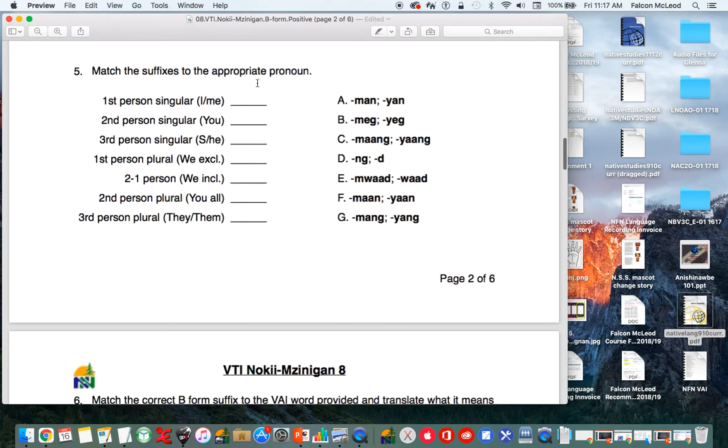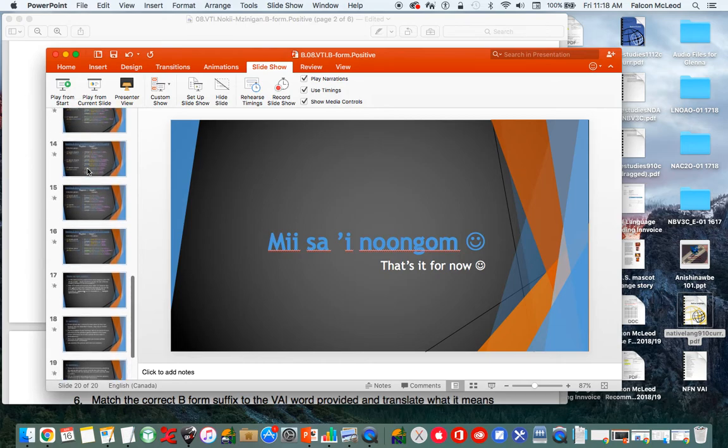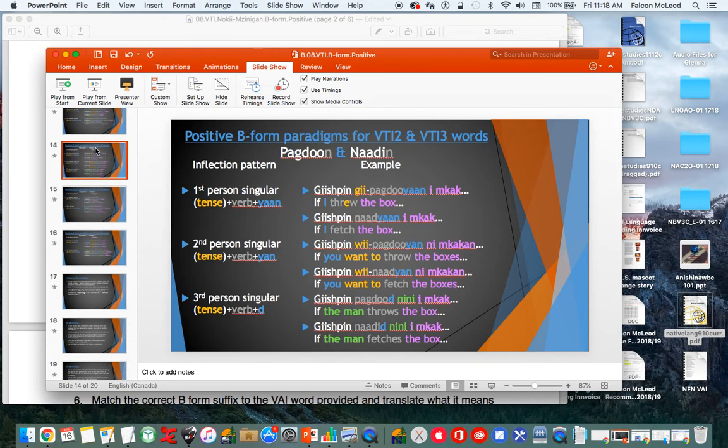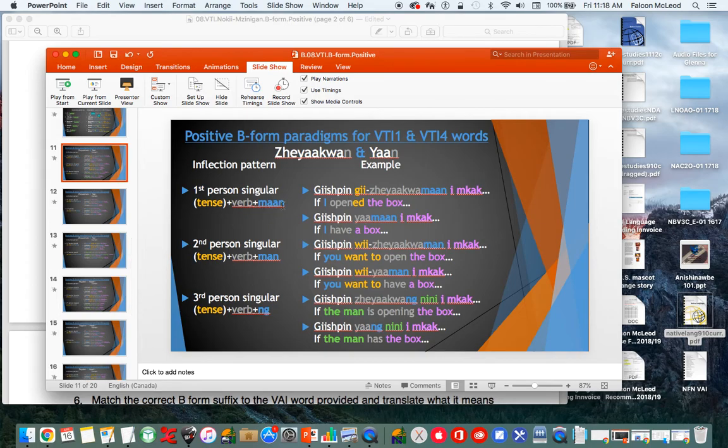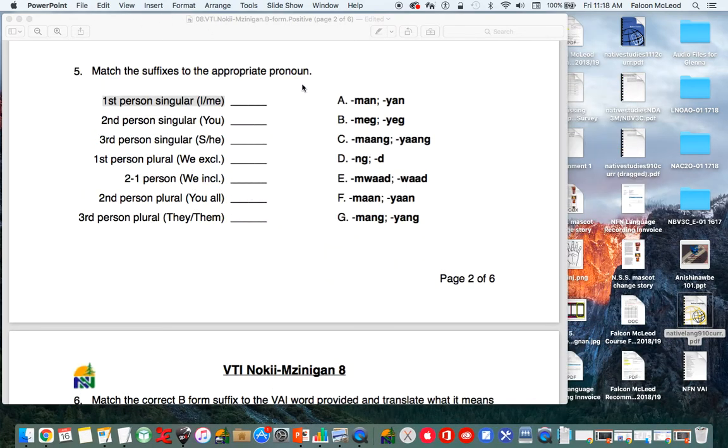So match the suffixes to the appropriate pronoun. So for first person singular, I or me, which is our suffix for that we went over in today's lesson? If you don't remember that, you can always go back to this one here, yan and mon. So we're looking for yan and mon, which is right here, F. Cross that out, put it here, F. All right. So again, simple enough, and we've done this before, so I'll leave the rest of these for you guys to do on your own.